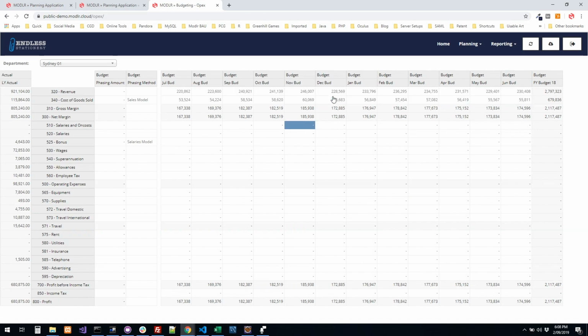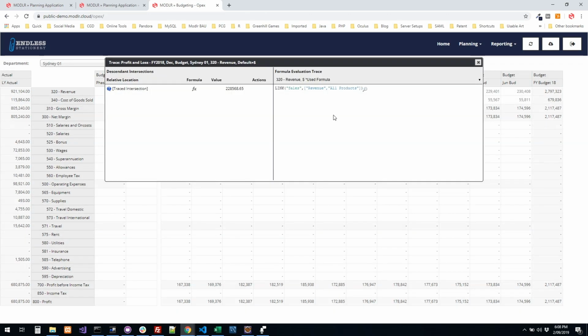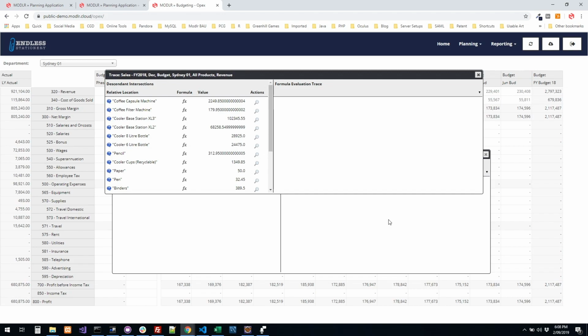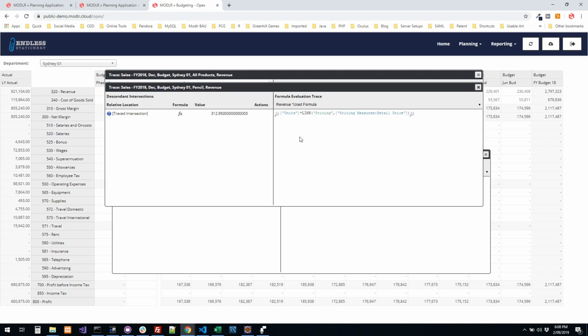With MODLR, all numbers that we can see can be traced back to their source. So we can see here, by explaining value on that number, $228,000, that's showing a link through into the sales, getting revenue for all products. I can then click on that link and see a breakdown of how that calculation occurred. And then I can drill into, say, the pencil product line SKU and see that in December it was 55 units at a price of $5.69, which results in $312 of revenue.